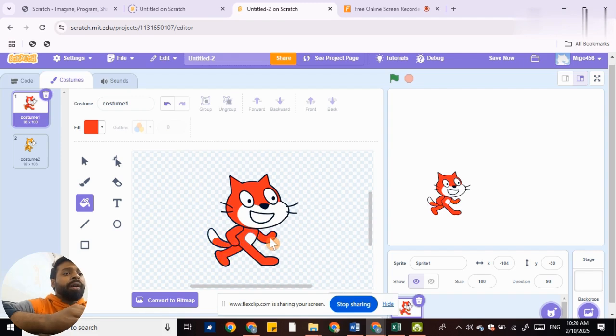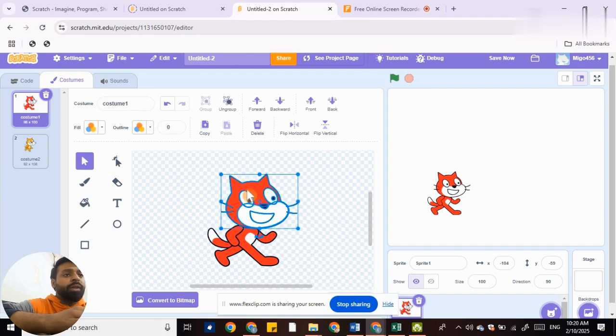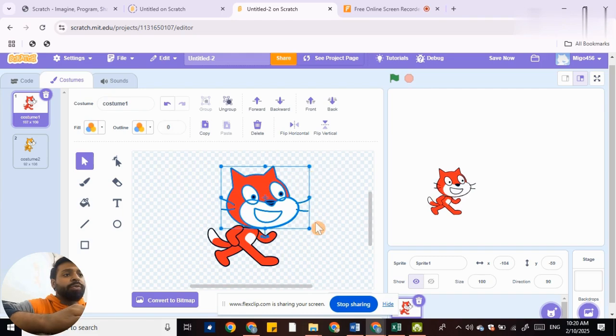Okay. Other than that, you can also change the size of the character by using this select option. Once you click the select option and click any part of it, you can increase the size as bigger or smaller. It's up to you.